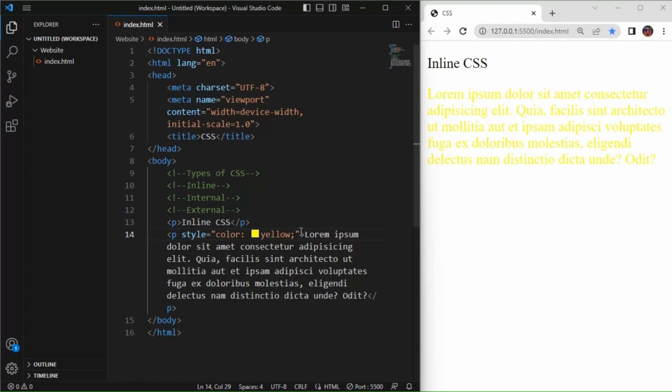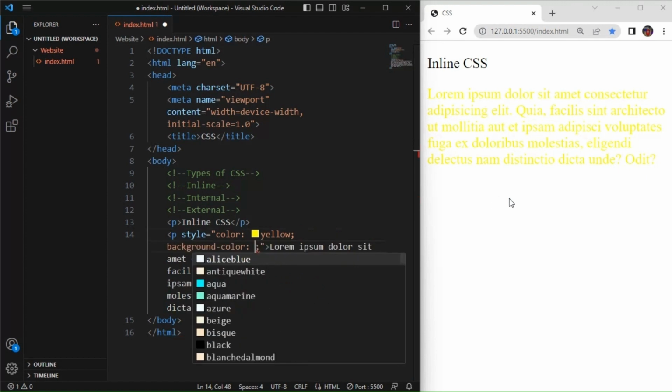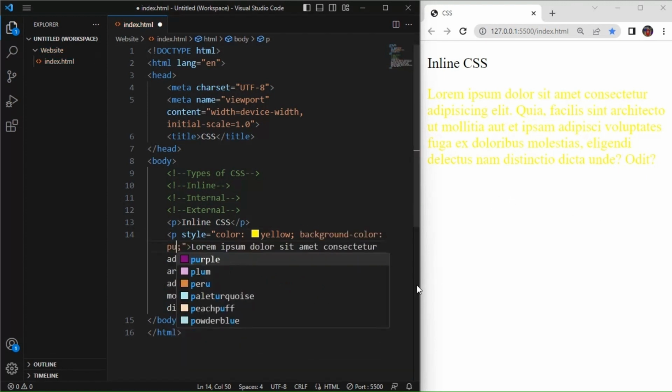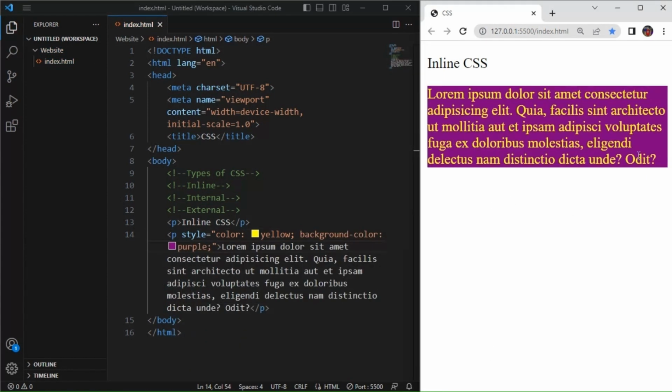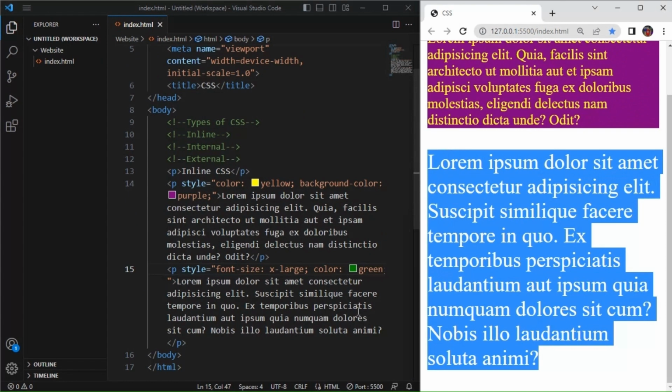We can also use more than one CSS property. To do that, we have to separate this with a semicolon and then write our next style. So let's say we also want our background to be some kind of violet color. To do that, we're gonna write background color. There we go. And let's write purple maybe. Now we can see the background color is now purple and the text color is now yellow that we have written here. So that is how our inline CSS works.